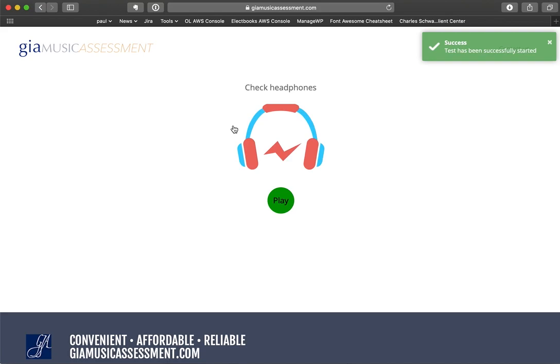It'll play a tone in each side, and then some tones in both ears to make sure that the student can hear the tones. If the student's headphones are not working, they would need to change the headphones or fix them before continuing the test. This will allow you to replay the headphone test if you needed to make some adjustments to the headphones. And then after the headphone test, the test will go ahead and launch.